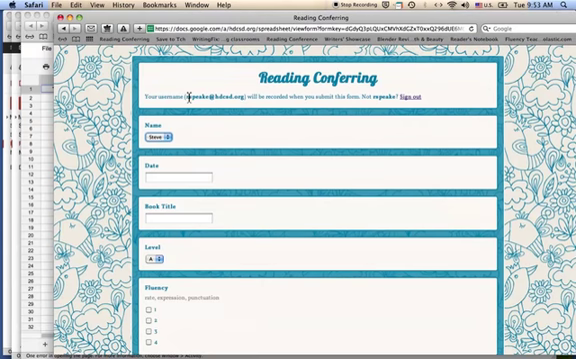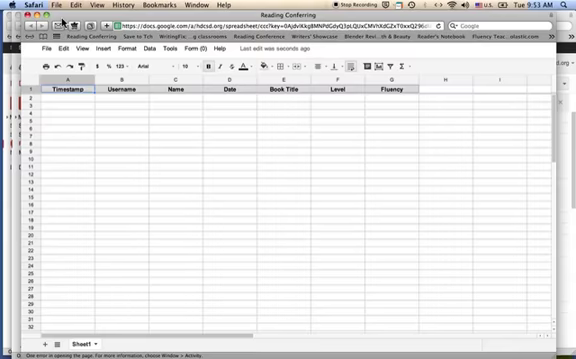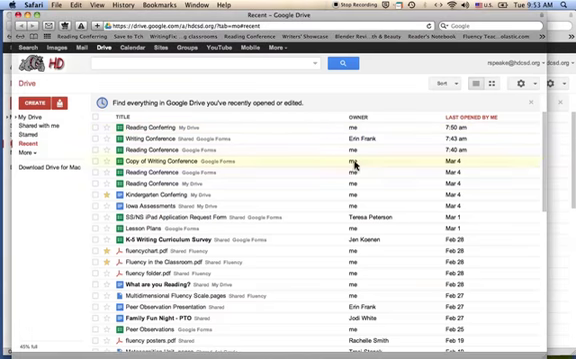I'm going to collect my data, and when I need to summarize my data, I can just simply go back to my conferring sheet in Google Drive. Very simple. I hope you try it out.